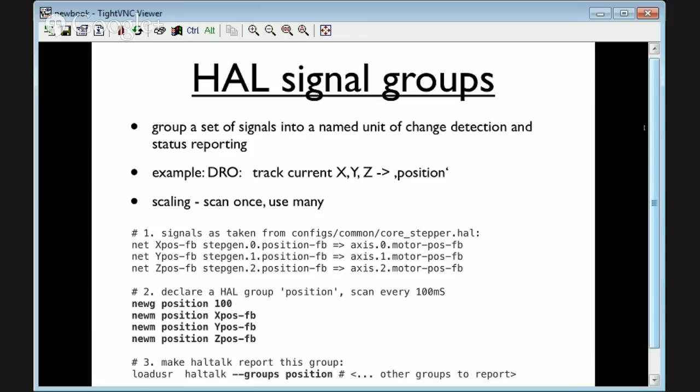Signal groups are another of these batching mechanisms. On the performance side, and viewed from the status reporting perspective, it's one of the vehicles which you use to get rid of EMC status. What signal groups do is allow you to coalesce a set of signals into a named group. That's all. It's a set, it has a name, and you can take on parameters. It is an object at the HAL level.